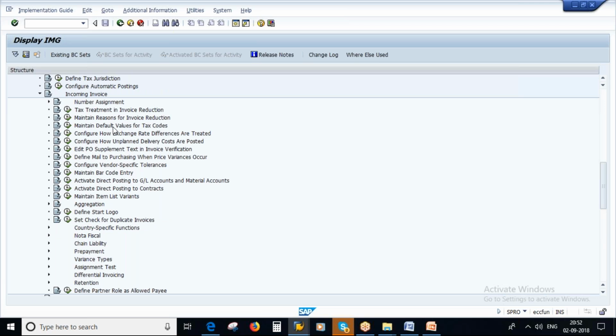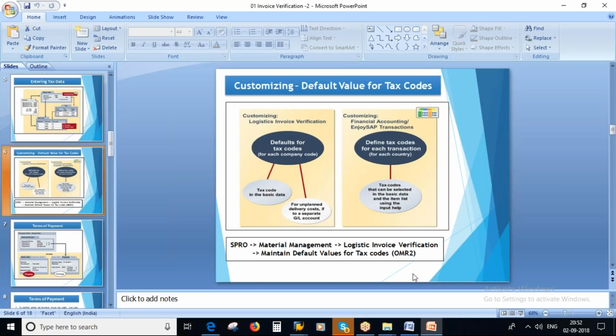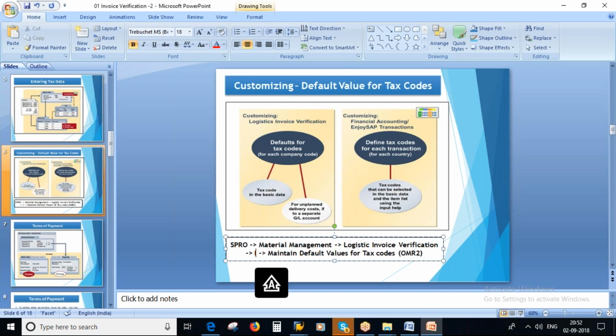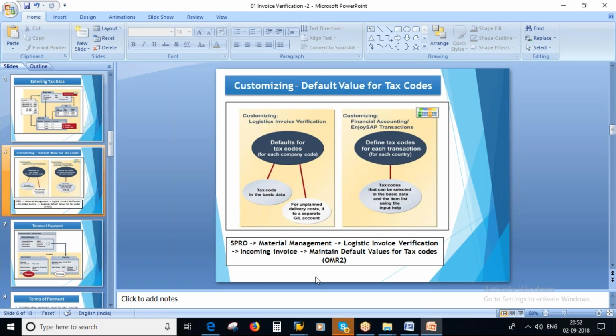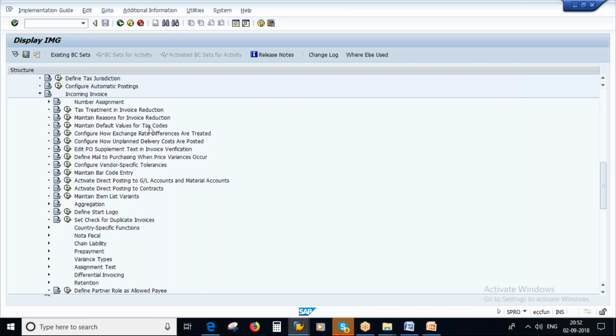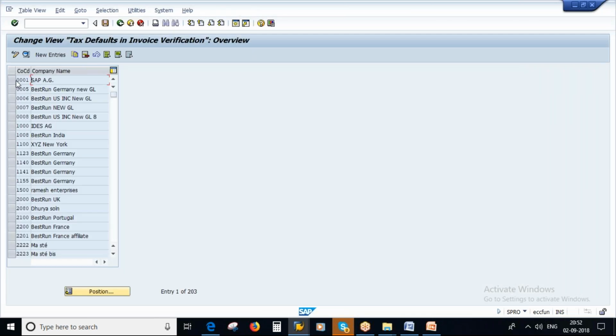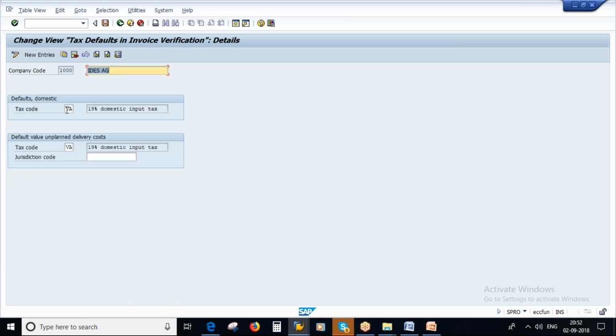Here you see there is an option. Of course, here we missed incoming invoice. Just 1 minute, let me add that. Incoming invoice. Okay. So here you see maintain default values for tax codes. If you go here, the default tax code is maintained at company code level. We are using company code 1000. If you select the company code and go to details, see this is the one maintained. Tax code is VA, 19% domestic input tax.